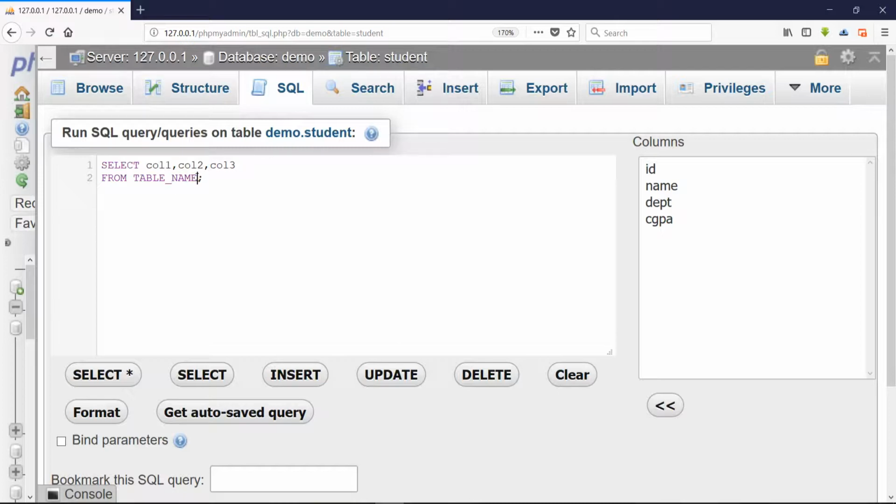So we have a demo database here. Its table name is student, so we'll give our table name student, and if we want to select all the columns, we just have to put an asterisk symbol. It will select all the columns from the table.